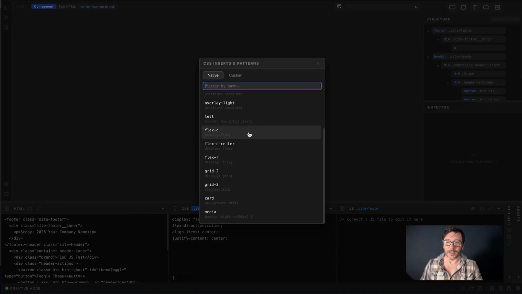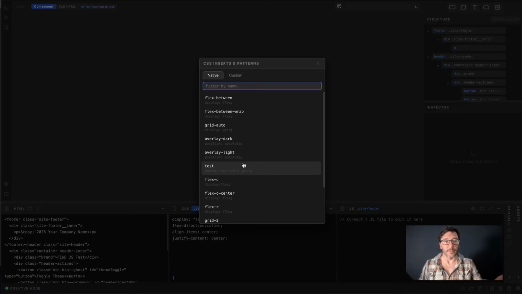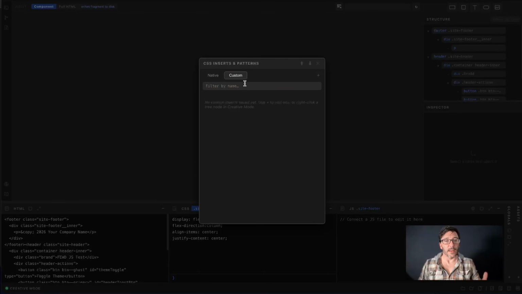I'm trying to use quite a similar naming convention in everything that I'm doing here. I just had a worry then that I wasn't even recording. So it's like flex C center, flex R, grid. Anything to do with a card would start with card. Anything to do with a button would start with button. And yeah, anyway, cool. So lots more coming there.